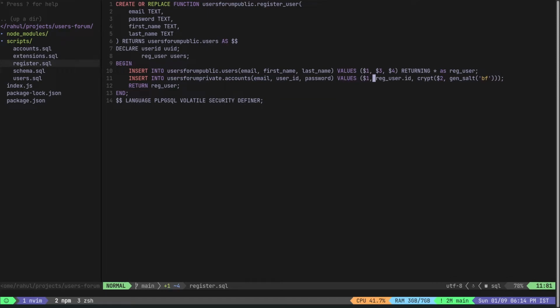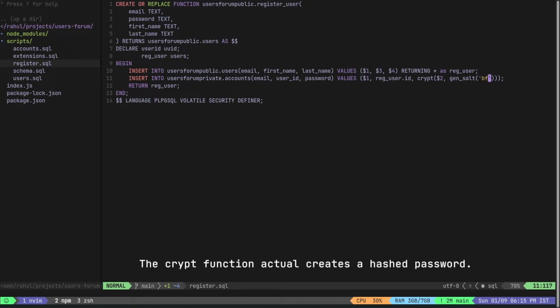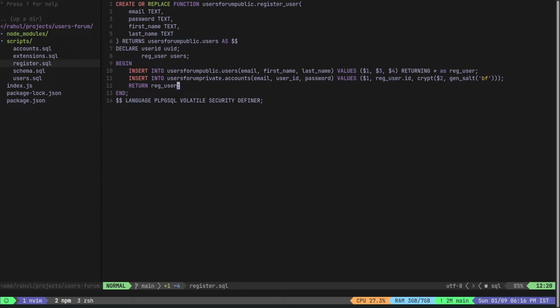In the insert call here, I pass in the email, which is $1. The user ID is what I get after I create the user's record in the users table. That's why I'm using reg_user.id so that it creates a reference to the row in the users table. And here I use the crypt function from the pgcrypto extension that we created in the extensions.sql file. And the crypt function takes in the password and a gen_salt, which would then create a very obscure string and store it as a password, right? So we are not storing passwords as plain text. We are storing them as hashes, which are pretty much unreadable if anyone does break into the database. And then we just return the registered user.